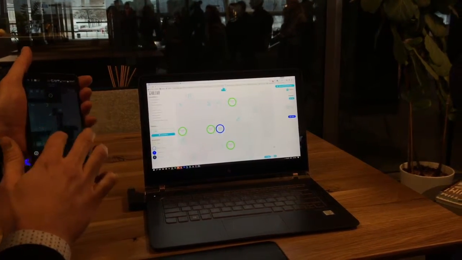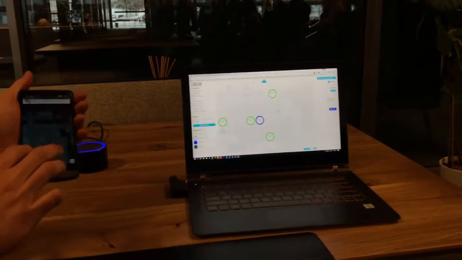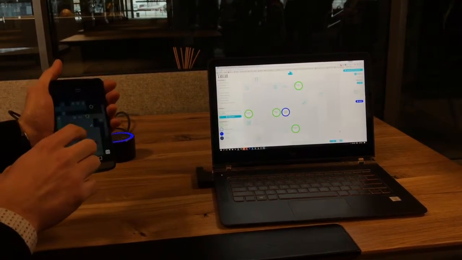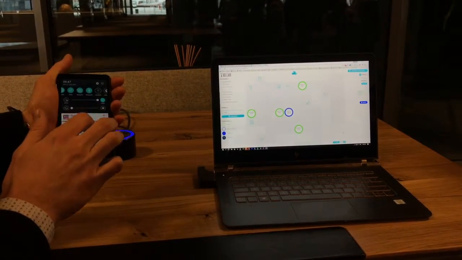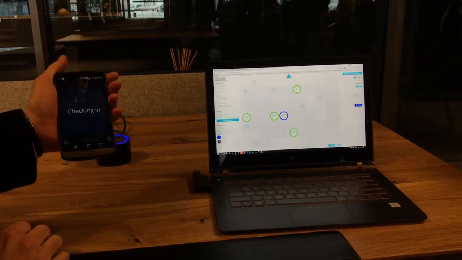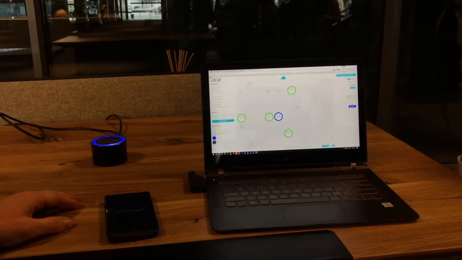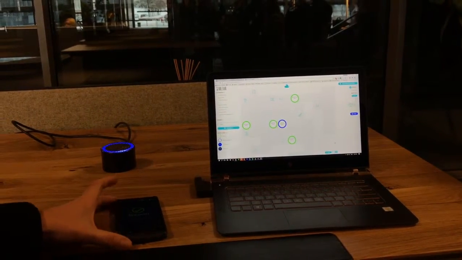Okay, so now it's ready to check in. I will receive a notification on my phone, or I can just click on the table, but I have to be next to it. So if I click here, success.